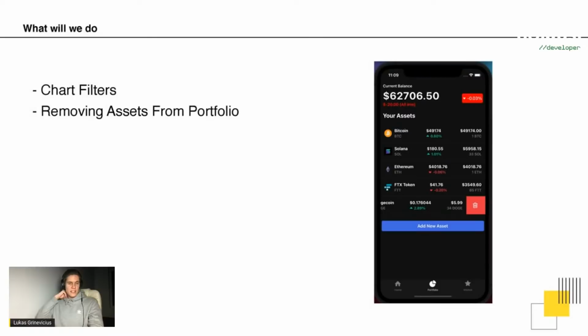I was thinking to make it so, for example, if you drag it, it deletes right away. But I thought we need one extra step in order to prevent accidentally removing the coins from your asset portfolio. So let's close everything that we just did. Let's open our portfolio screen. Go to components and portfolio asset item. Open it because we will need it, and also open portfolio asset list.